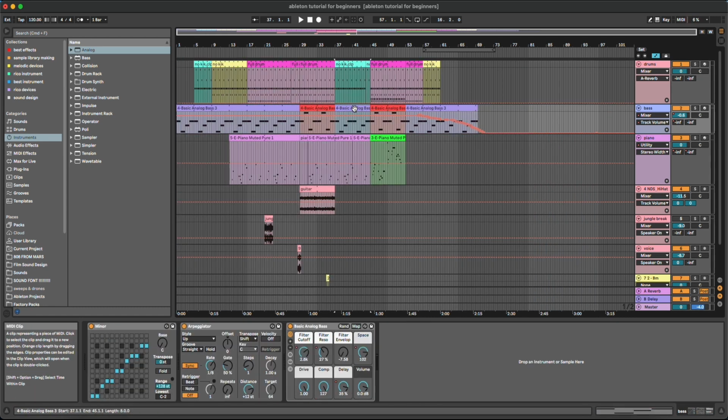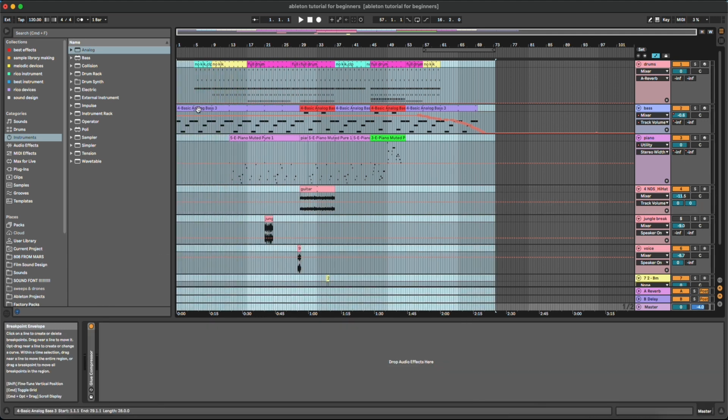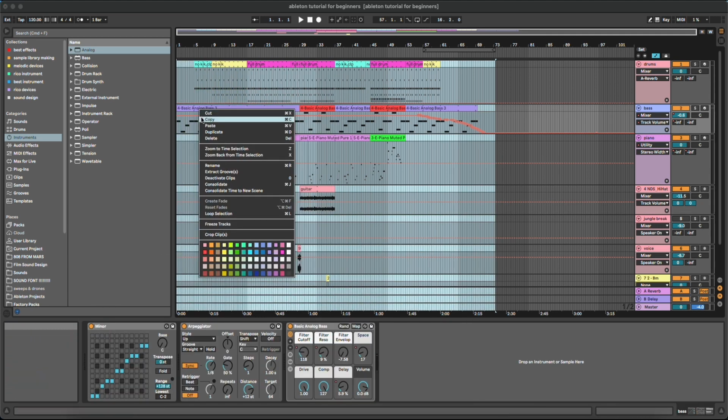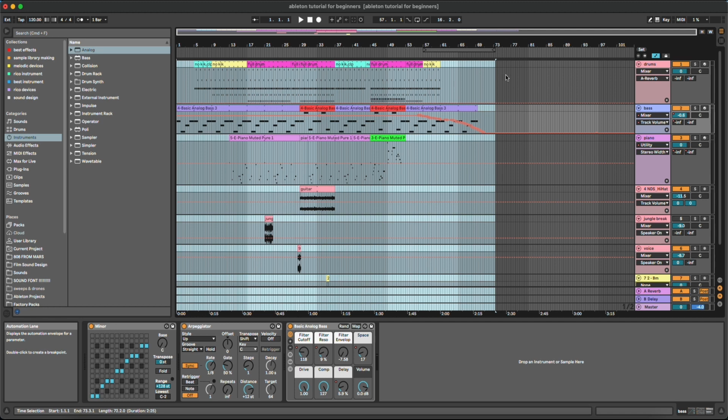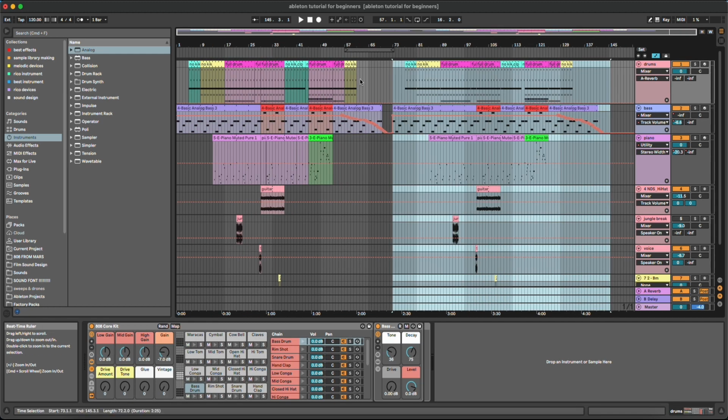I can also copy and paste. For example, I can feel that my song starts too early, finishes too early. So I want to take everything here. Well, let's take everything here. And I want to copy the whole thing. So I just right click, copy, and paste it here. So I have again my song. I duplicate the time, I duplicate the song.